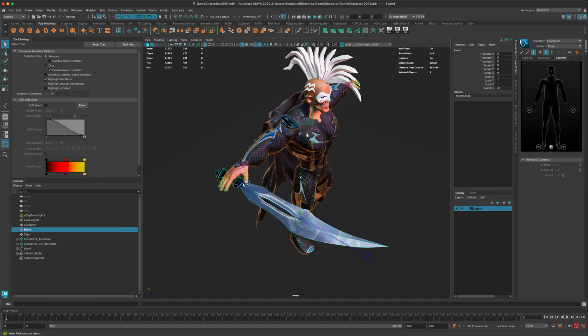so we can always easily find it later if we needed to during animation. So I'm gonna call this sword. And maybe we can say sword joint. All right, so we know it's a joint.